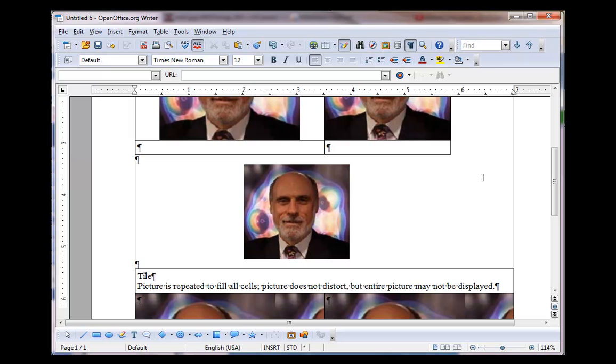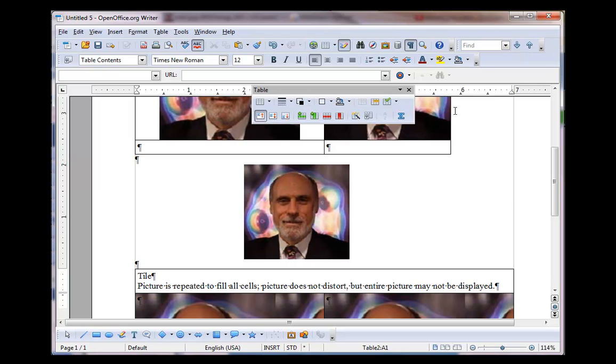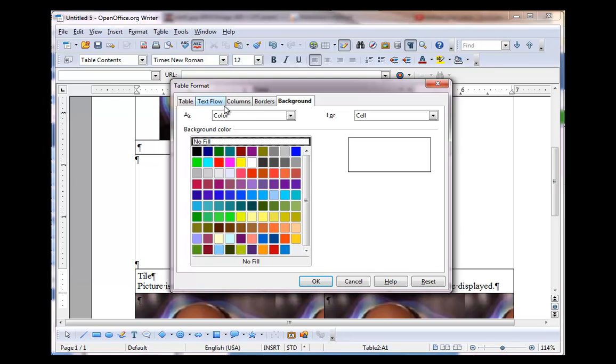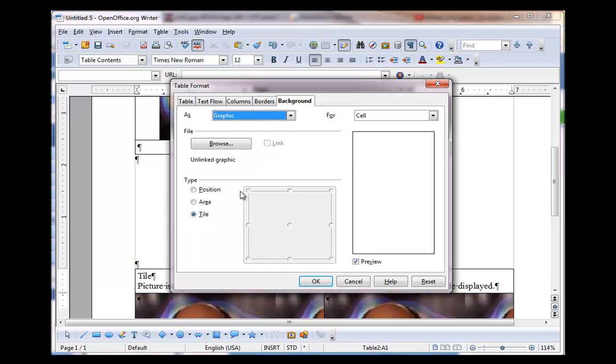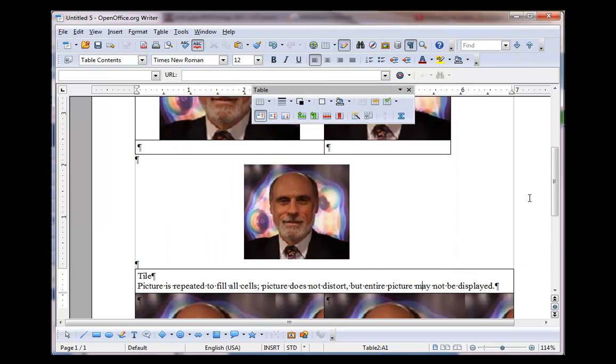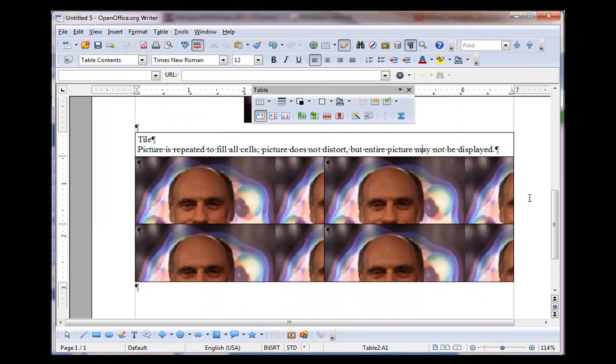The third option, and let me just bring that table properties up again and come to graphic, the third option is tile. Now you may be familiar with this from your desktop background options. When you tile, the picture is repeated to fill all the cells. The picture doesn't distort, but you might not see the entire picture.